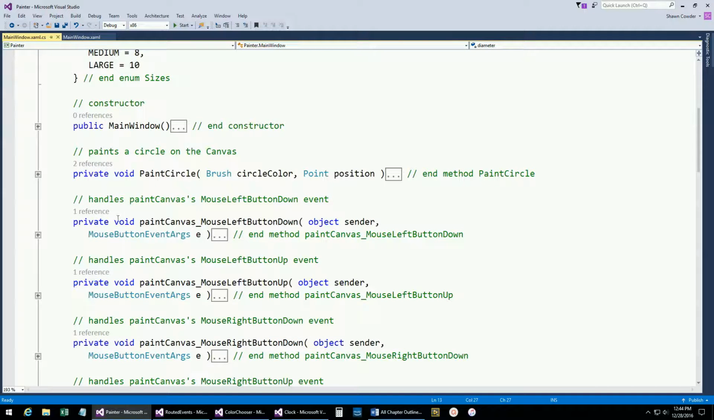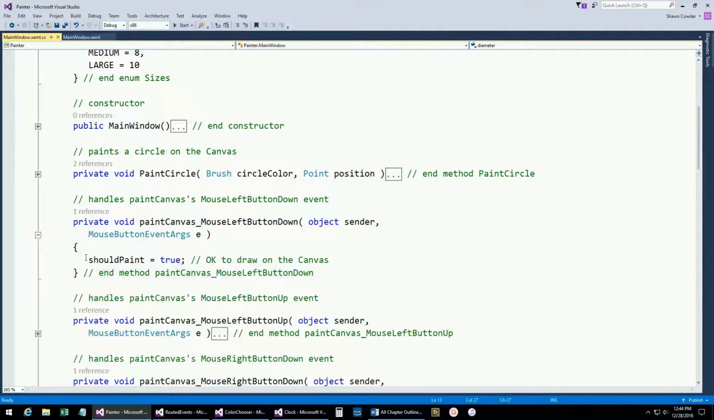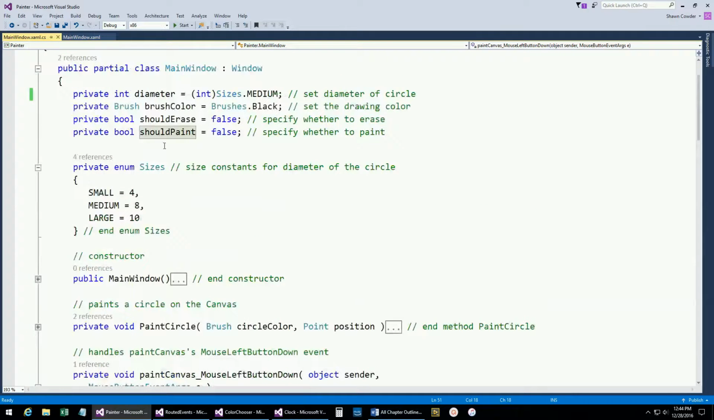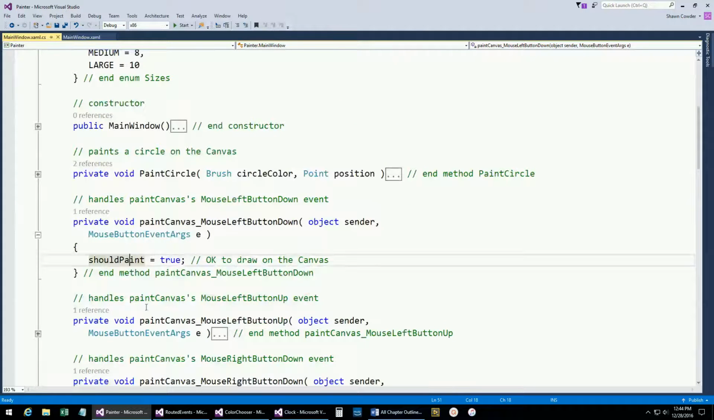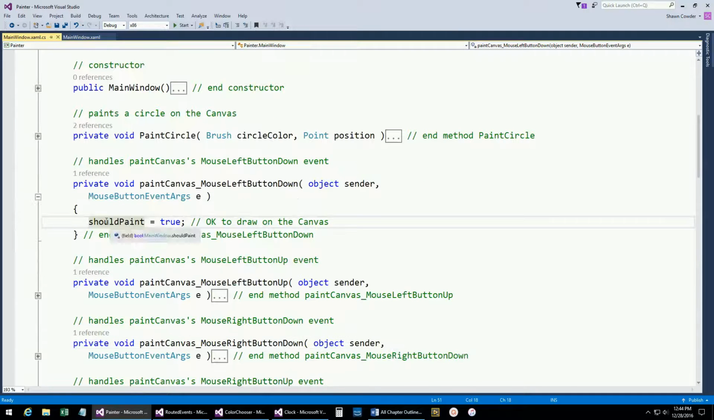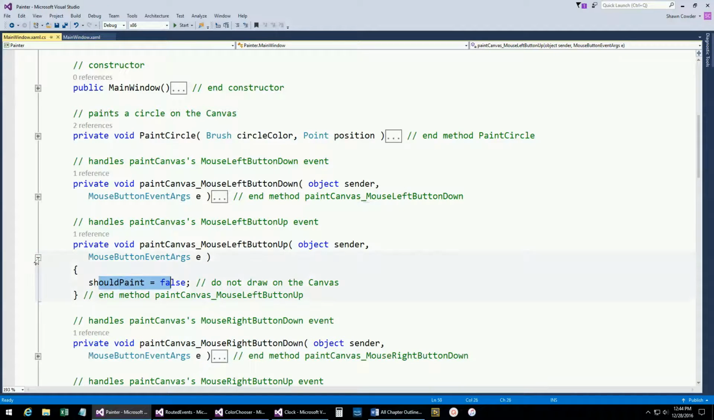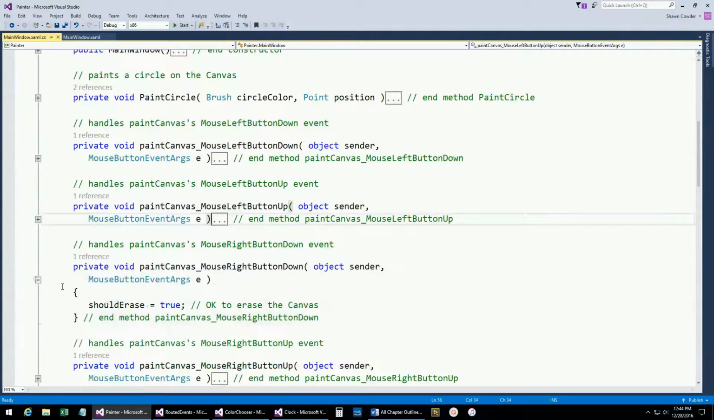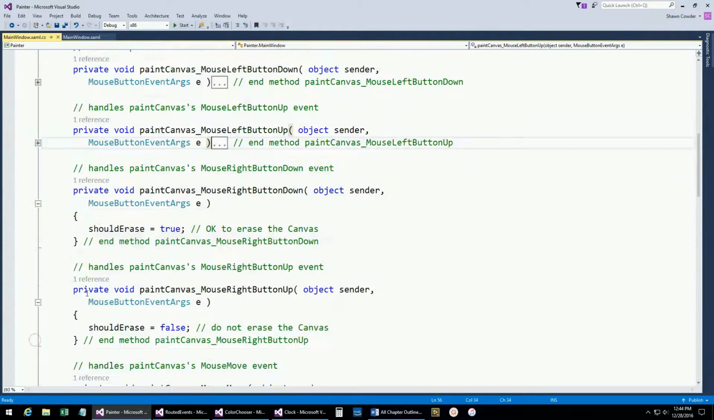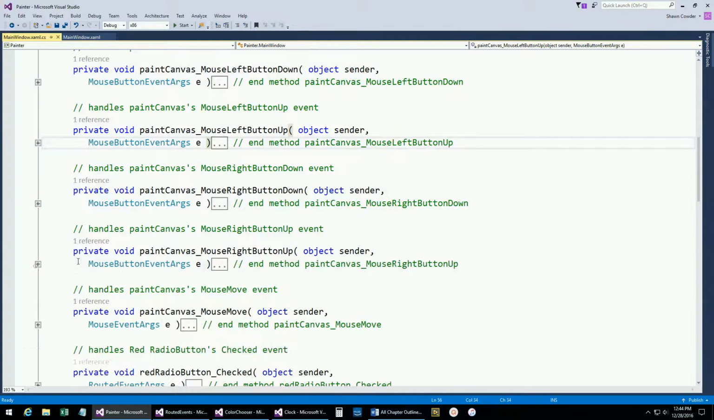So let's take a look at my left mouse button down. You can see all it does is say should paint. That's just this Boolean variable, should paint, set to true. So as I'm holding down the button, this is always set to true. Then when I release the button, it sets it to false. When I come down here to the right mouse button up and down, you can just see it sets should erase, should paint to false or true.